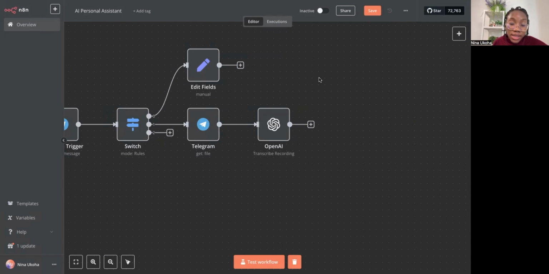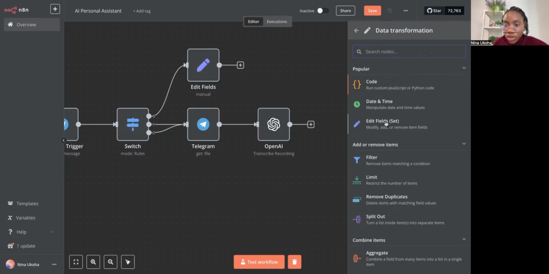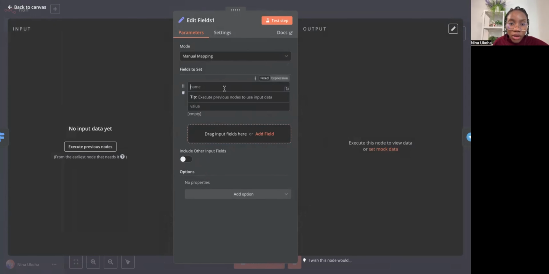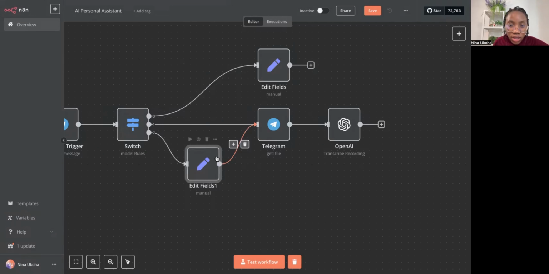And for path 2, just like the last time, we go to data transformation and edit field set. Make sure the mode is manual mapping, and we tap on add field. For our field name, we want it to be text as well. And for our value, we want it to be from the Telegram trigger, item JSON message.text. I'm going to click out of that. Oh, it connected here by mistake. I'm going to X that out.